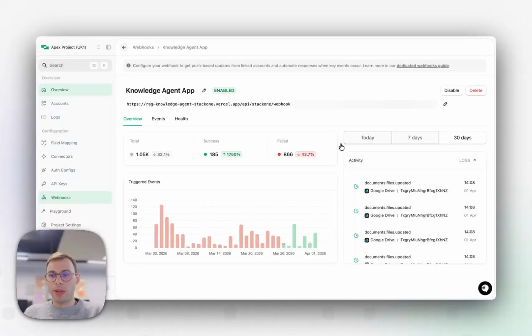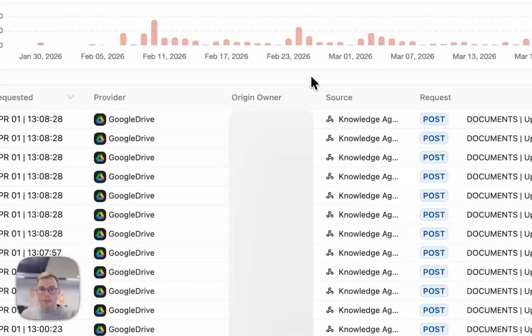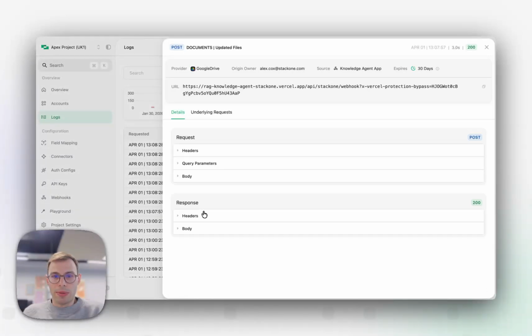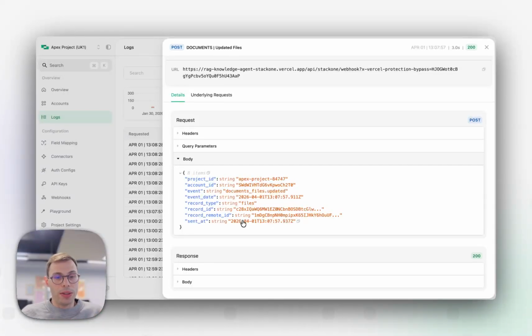If I go back to the overview here, you can see the log elements relating to this webhook setup. And you can see that anytime a document is updated, it sends through a real-time webhook. So we can see for this one most recently, it's going to tell us that the ID of that document has been changed. It's then going to reindex the RAG database.